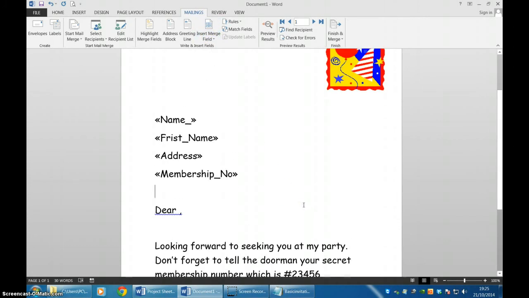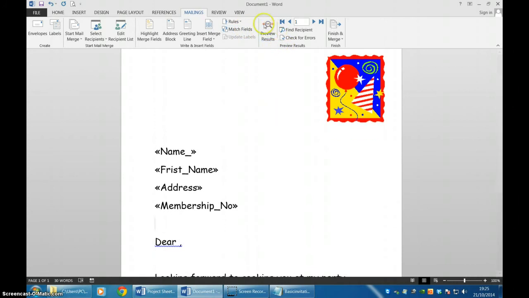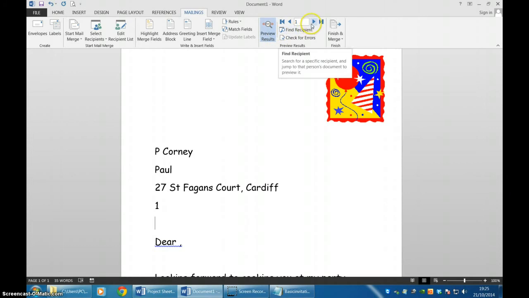Now what's really interesting now is you'll see Preview Results. Now the names of the fields are there, but if I click on Preview Results, it toggles and it puts the actual data that's contained in there. And then if you notice up here, you'll see we've got lots of records here, and it'll actually keep the same text file, but if I go to 2, you've got the second person in the list, third person in the list, fourth person in the list.